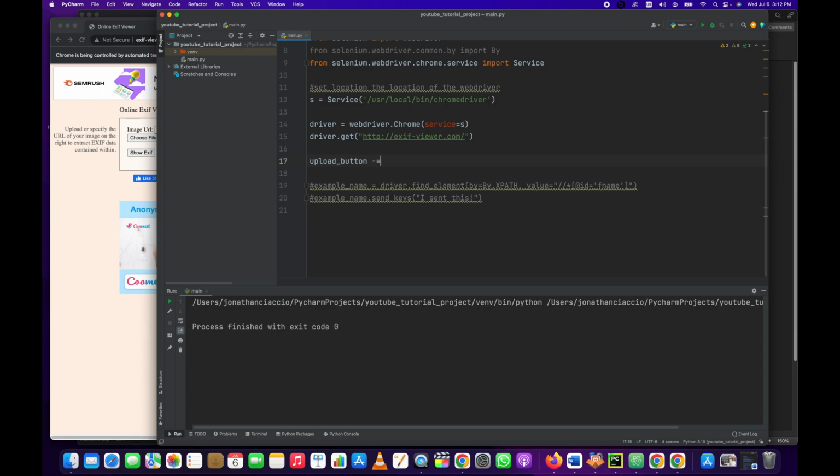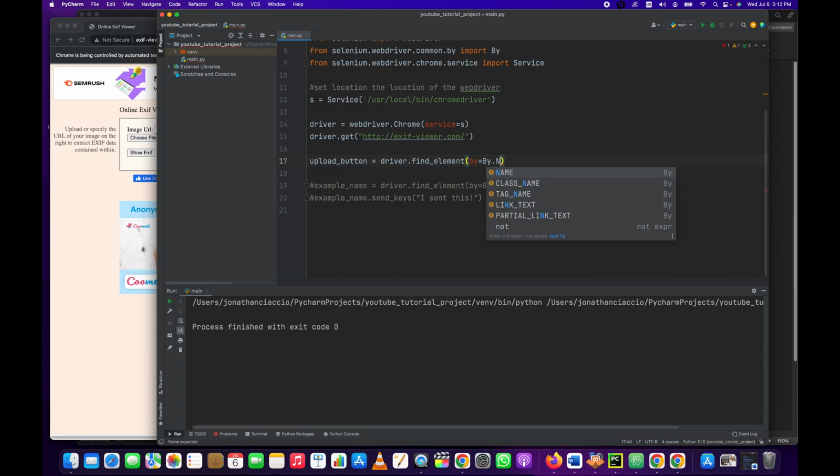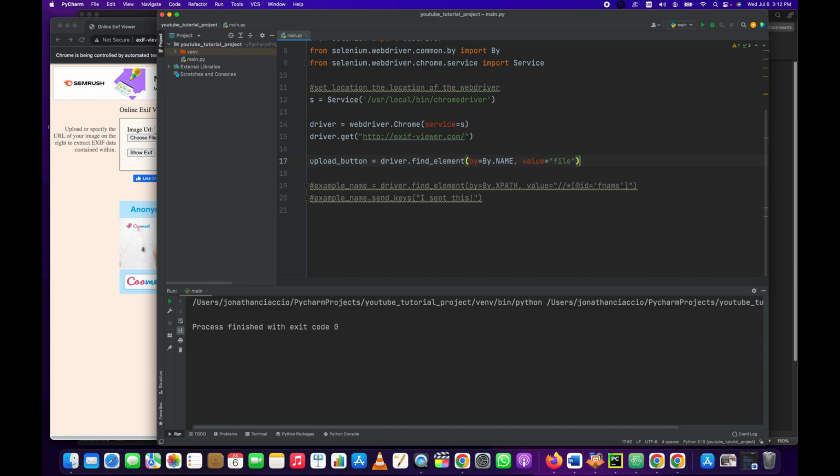And we're going to do upload button equals, seeing a pattern here, driver dot find element by equals by dot, why do I keep getting these double parentheses, by dot name, and the value equals file, right? And then upload button dot send underscore keys, and the keys that we're going to be sending are going to be a file, right? So we're going to upload a file.